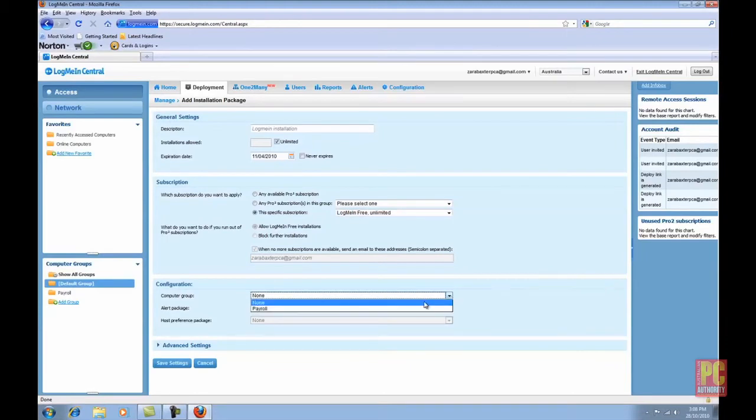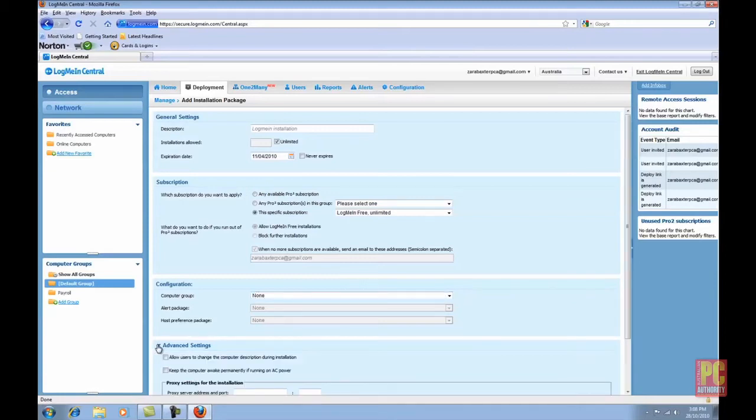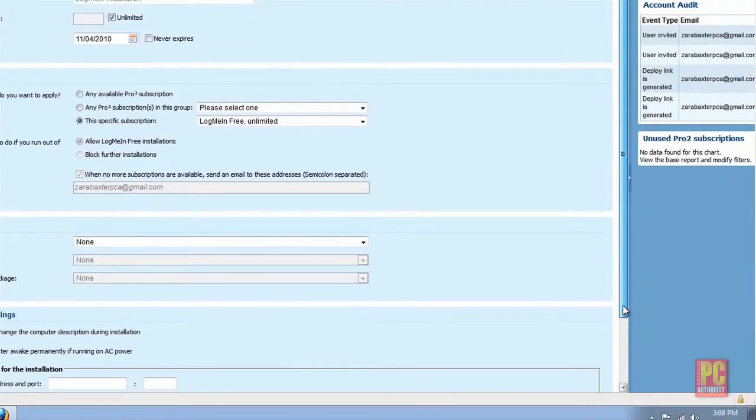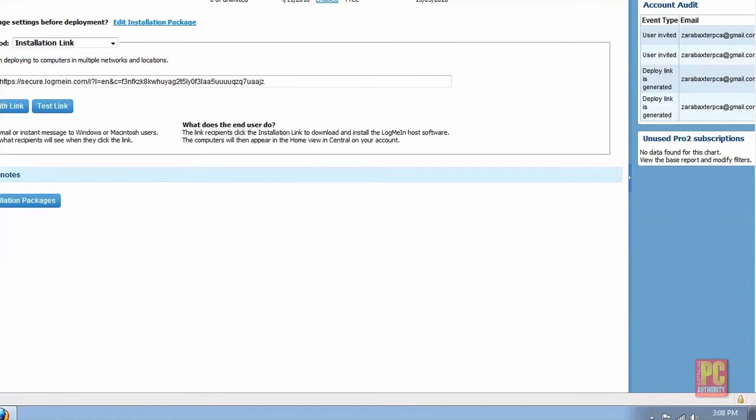If you have groups, you can add them here. We've set up a payroll group, so we could set it so that only the payroll people could access the computers. And once you're done, you'll get a link.